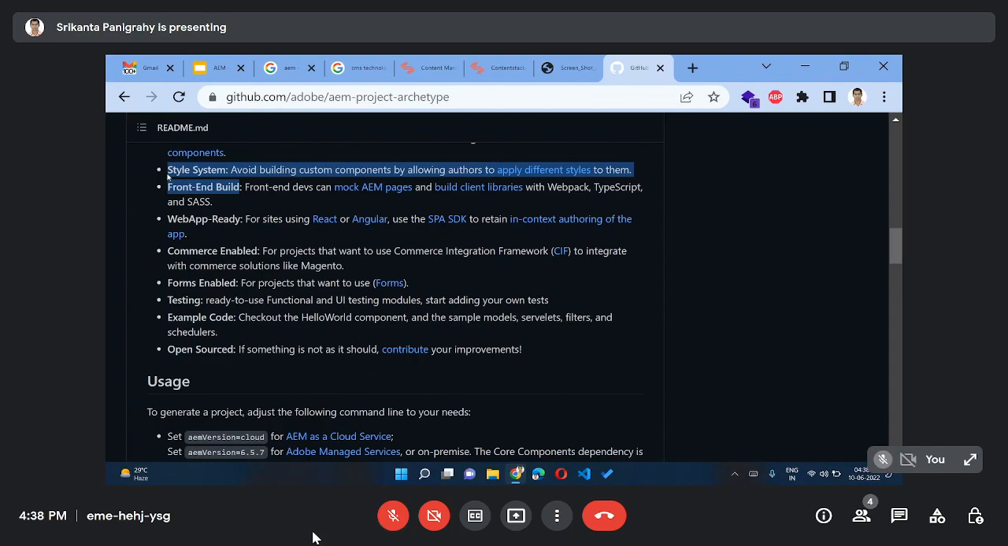Now next is web app ready. As I mentioned, it can be used with React, Angular, SPA frameworks, and even if you want to use AEM only as a backend system, not the UI, it can be used that way also.